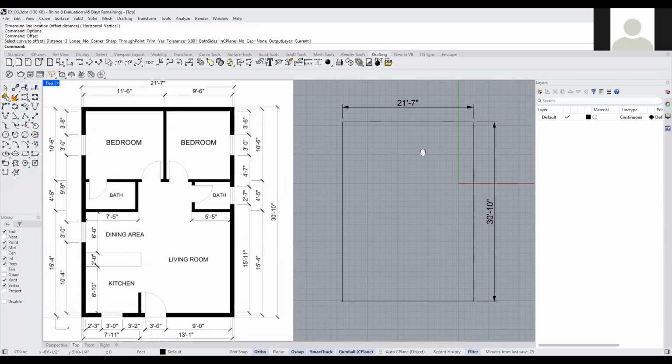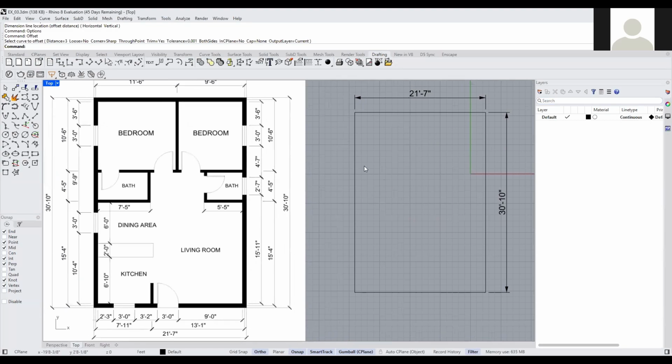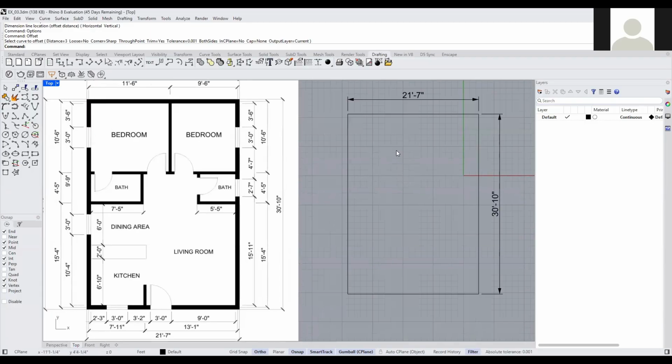All right. So the next step is I'm going to give it the thickness, because this is the exterior walls, right? For exterior walls in this floor plan, I have 6 inches for exterior thickness, and then 4 inches for interior walls, right? For this, we have to use offset.